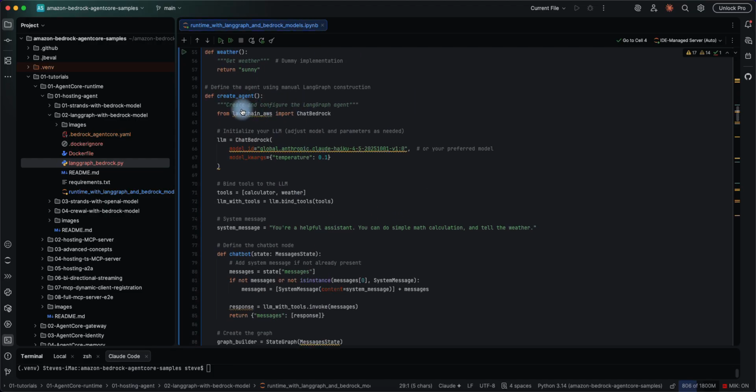Now we're going to create the agent. There's a create agent function here. It uses langchain_aws. It imports ChatBedrock. A lot of these examples are a little different, same concept, but you do want as much consistency as possible, because it gets a little confusing with the different types of frameworks. Now we initialize the LLM.